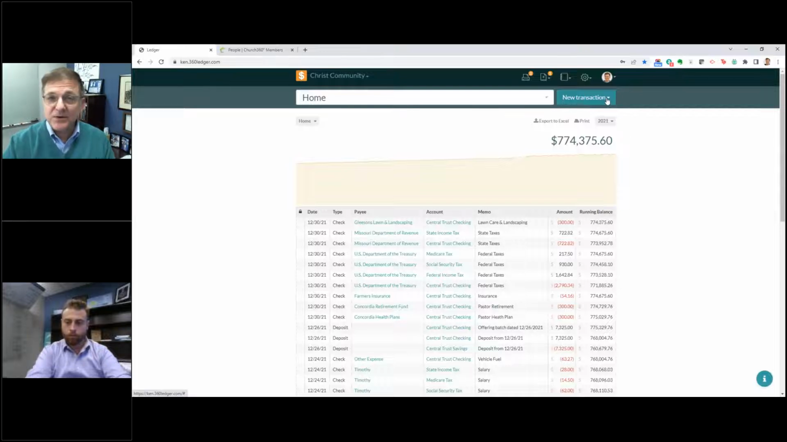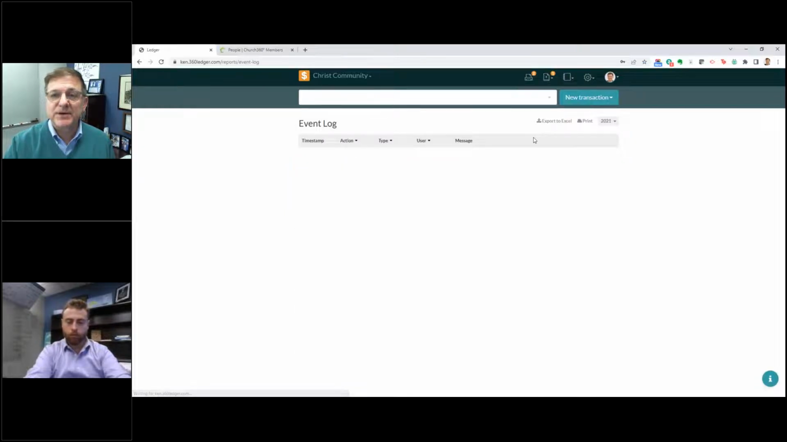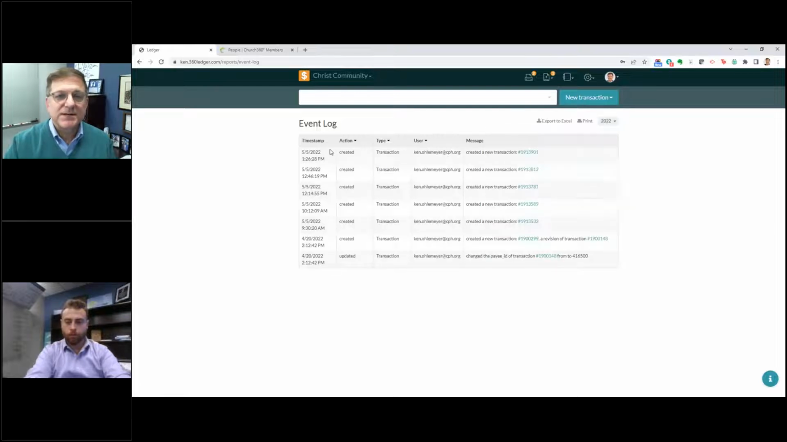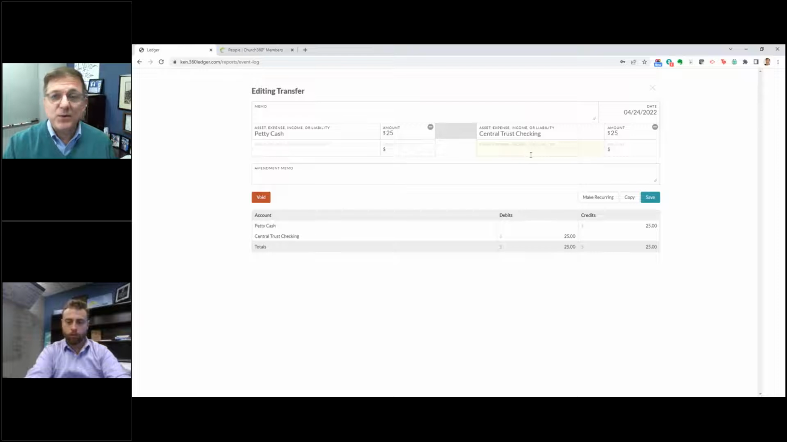Anytime you edit, it's automatically going to create that journal entry as well. So I'm going to go into my event log. I go into 2022 because that's where it was. And then you see I just created a new transaction. And this is a great feature as well. Now I can actually even click into that transaction and see what it was. So it's right there for me, and I can just see what it is.